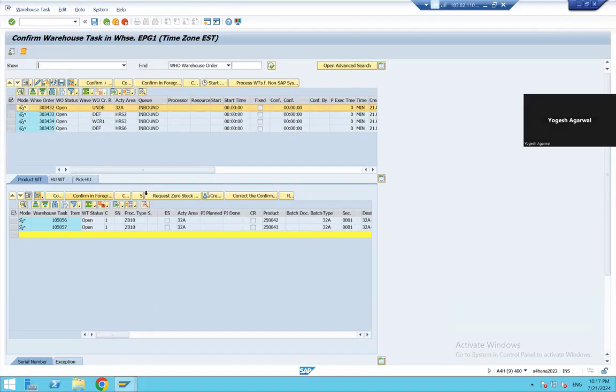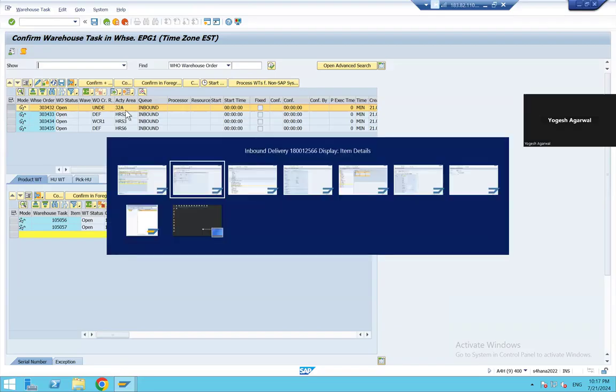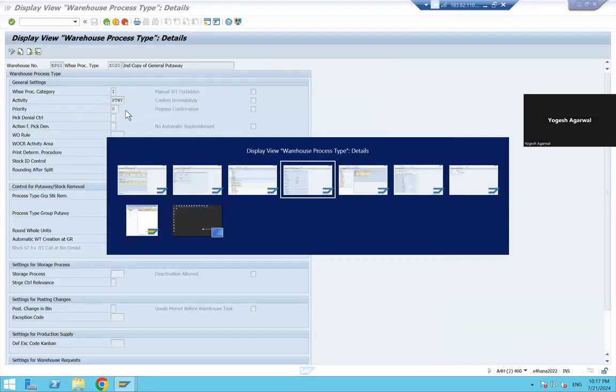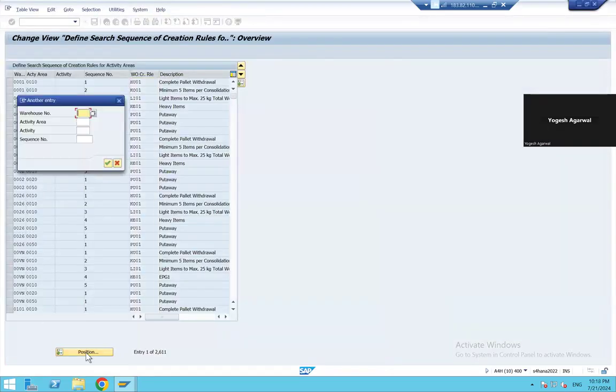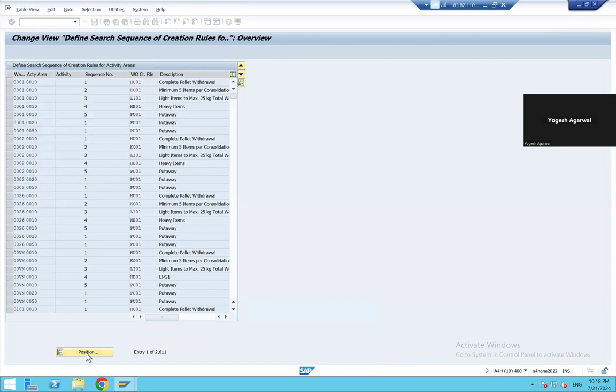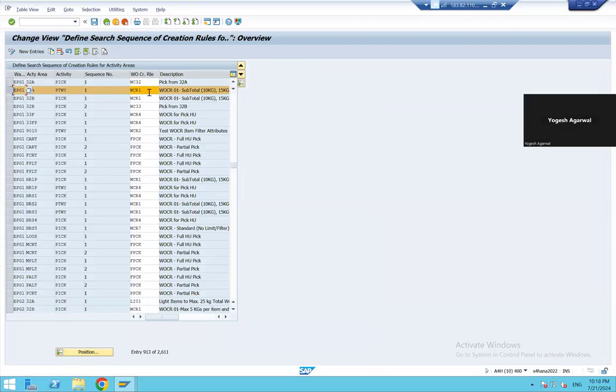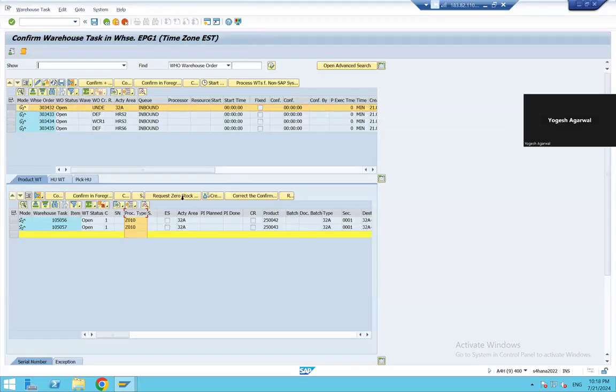Okay, so here if you see, for UNDE, the process type that is determined is Z010, okay, and the activity area is 32A. So we already saw that at the activity area 32A, when it will be put away into that activity area, okay, my rule will be WCR1, okay. So the rule was identified, okay, but not at the process type level, rather at the activity area level. And was the rule satisfied?